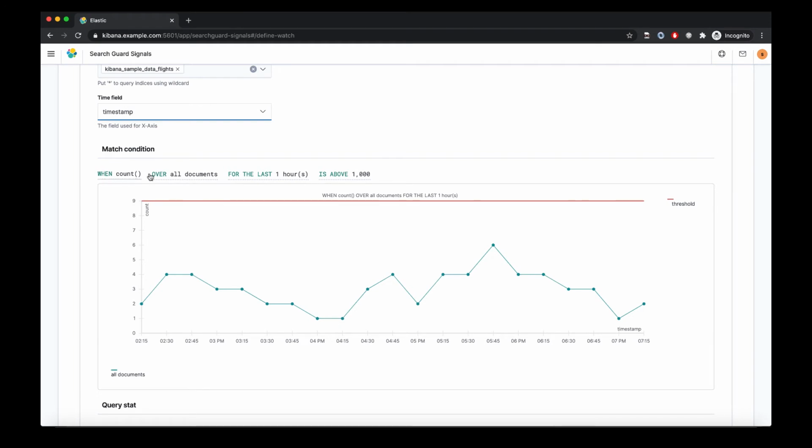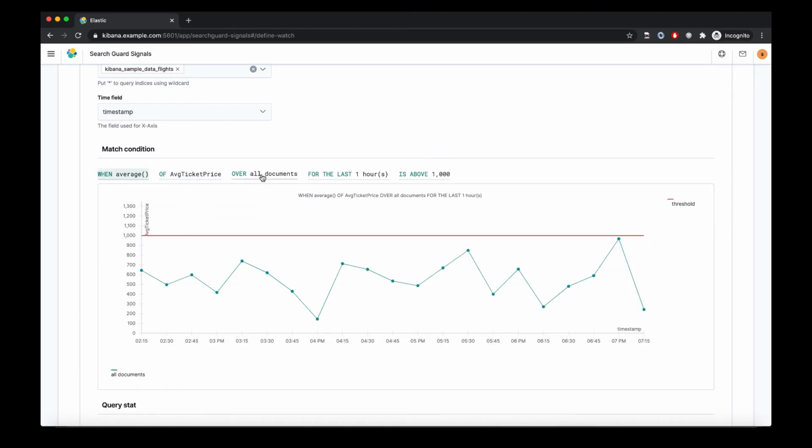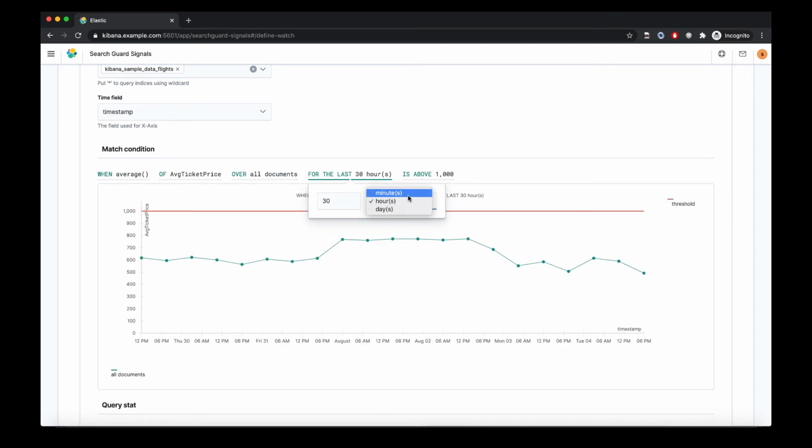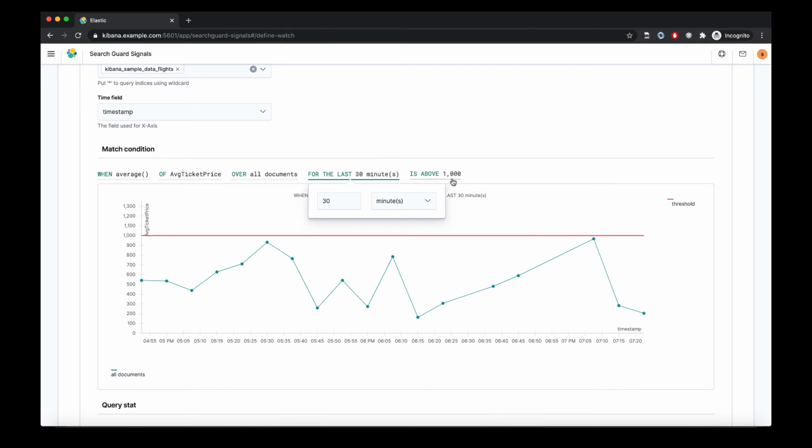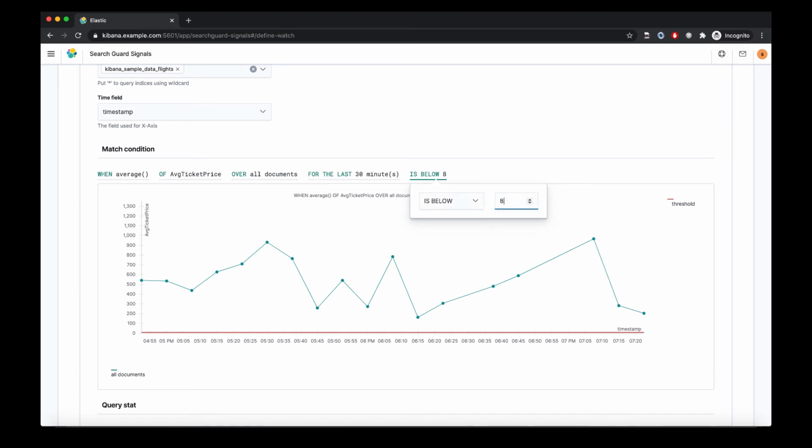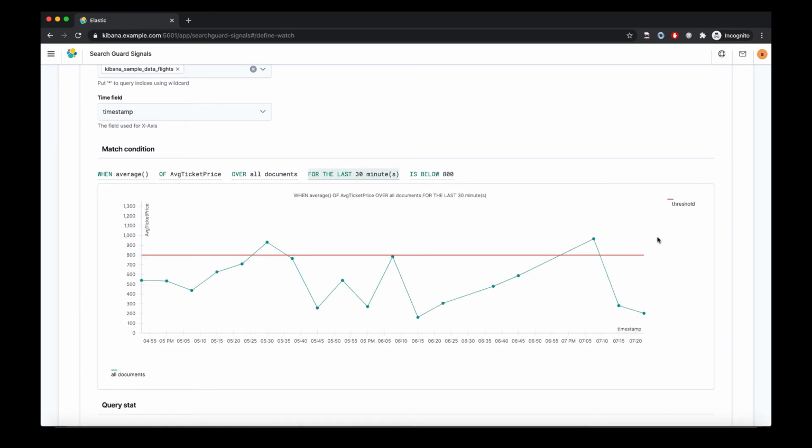By default, this is the count over all documents for the last 1 hour. But in my case, I want to get an average ticket price. So I'm going to switch the when condition to average. I need to select a field, which would be the ticket price. I want to scan all my documents for the last, let's say, 30 minutes. And I want to get an alert if the average ticket price is, let's say, below 800. So this is my condition, which defines when an alert is triggered.